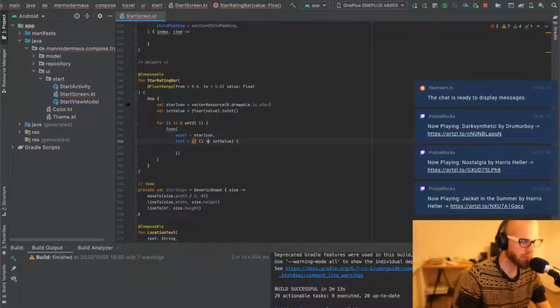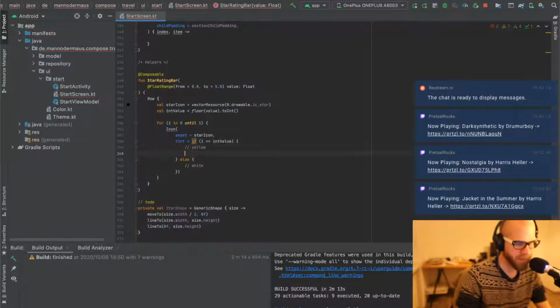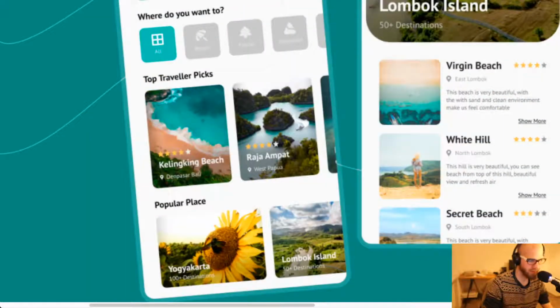No, actually I'm gonna do it the opposite way. So if it's less than or equal to the int value, then it's a yellow star. Otherwise it's gonna be white. Okay, so we'll need the tint of this. I should have looked this up earlier, but alas, I did not think that far ahead.